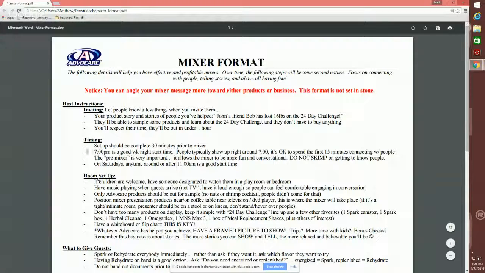Okay, and that kind of goes to that next area, so timing. Your setup should be completed 30 minutes prior to the mixer at a minimum. I like to get mine set up even sooner than that, just so I don't have to worry about if there's any technical errors, if I'm using a PowerPoint presentation, which obviously now I'm doing on Impact Magazine. So that's the other reason. No technical errors with the Impact Magazine. It's already there. You don't need anything else. That's a nice thing to have, and that puts you at ease as well.